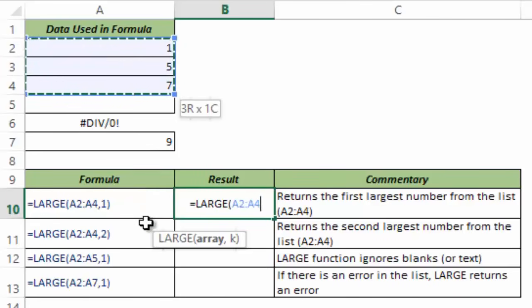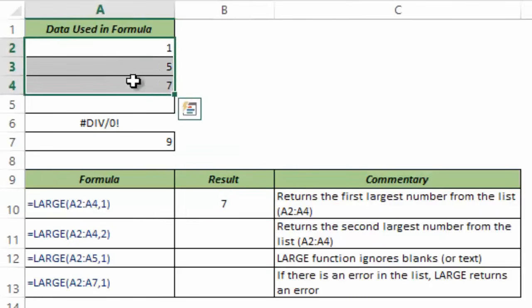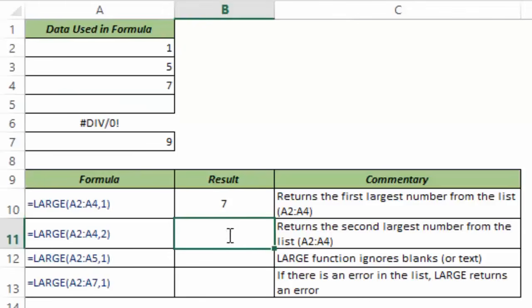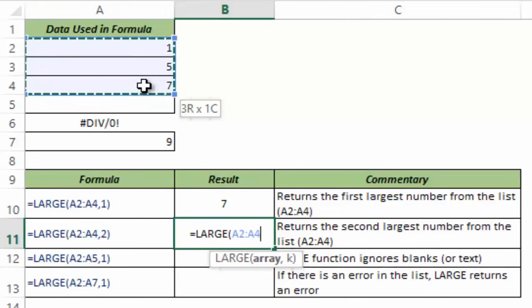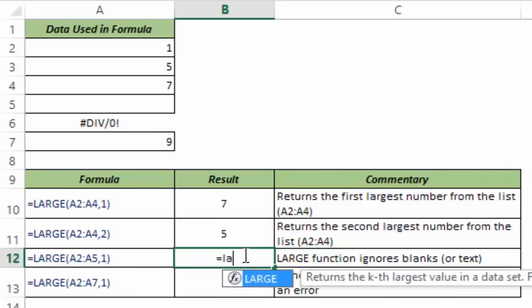It has 3 values in it, and I say I want the first largest value, and I hit Control Enter, and this gives me 7, because in this range 7 is the largest value. But I can also look for the second largest value, so I again select this array and I say give me the second largest value, and I hit Control Enter, and this gives me 5, because 5 is the second largest value. If you have a cell which is blank or it has text in it, then large function does not consider that cell, it is ignored.